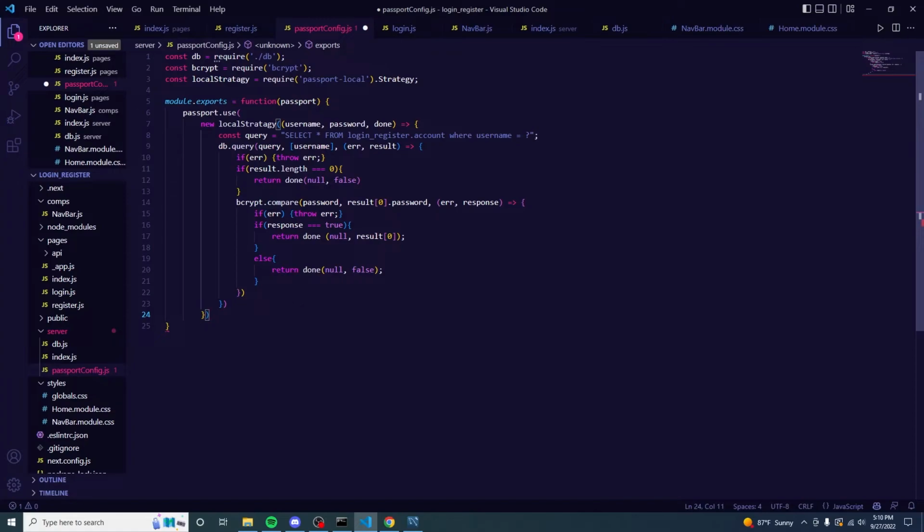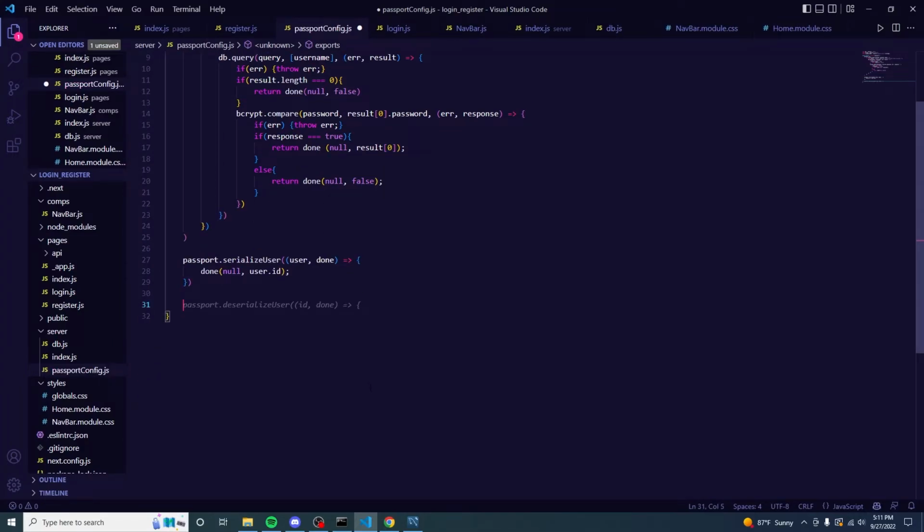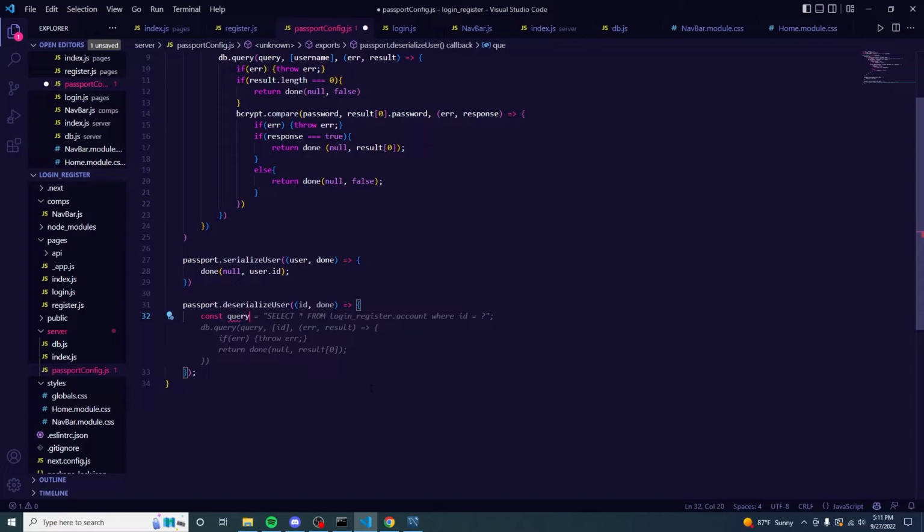Next up, we're going to be creating the functions to serialize and deserialize our user. All the serialization function is going to do is create a cookie with the user's information on it. And the deserialization function is going to take that cookie and get the information back out of it. Now, all you need to do is run passport.serializeUser and then return the done callback function with a response of null and the user's ID. Now, deserializing our user, we're basically going to be taking that cookie that we created using serializeUser, and getting the information from that cookie.